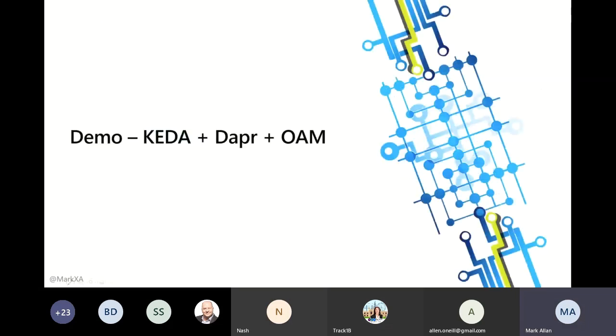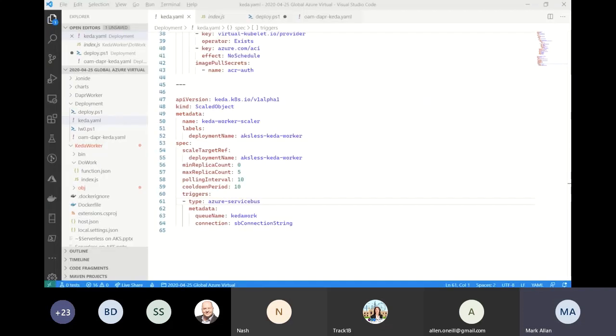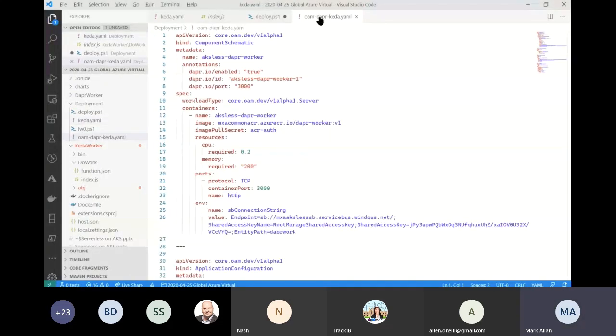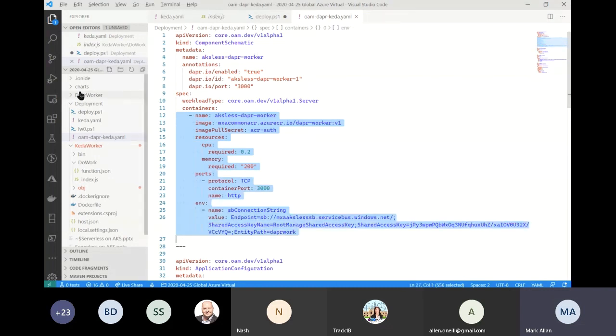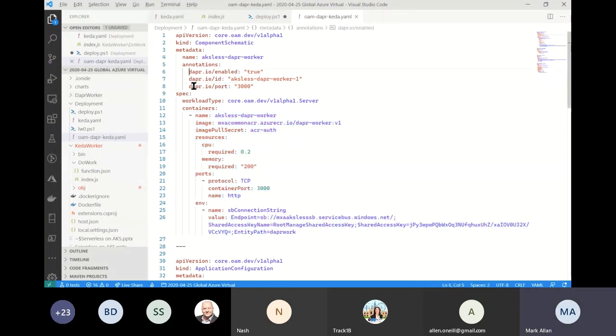So I will do a quick demo of doing the same sort of thing as we were doing with KEDA there, but also taking out the Azure Functions side of things and using Dapr and OAM. So in this case, here's our YAML for this one. Now you can see here, we're still doing the same basic thing. So all this is kind of the same thing, but this time we've got Dapr enabled.